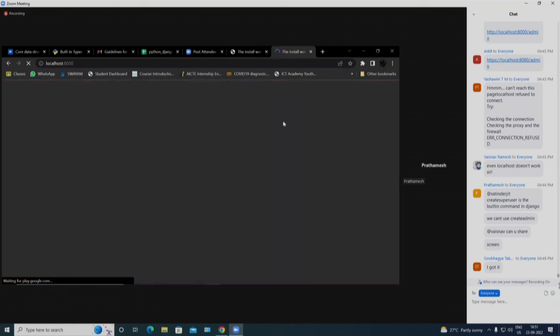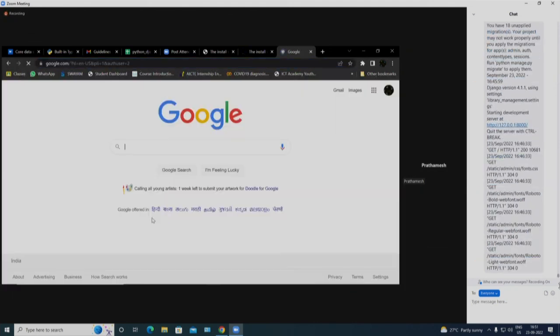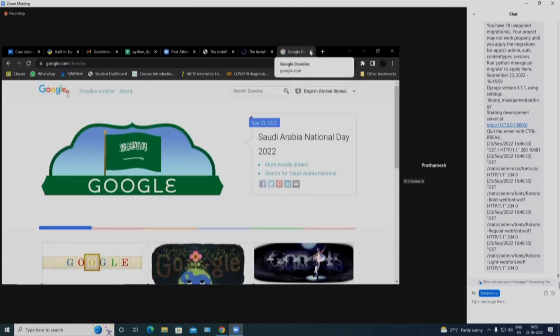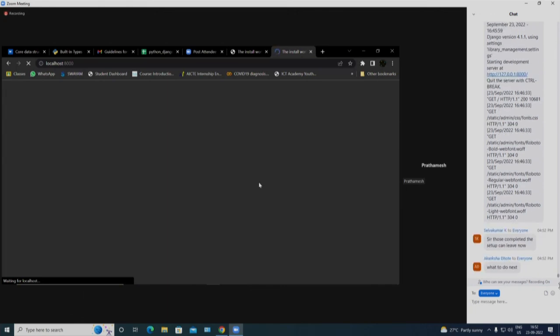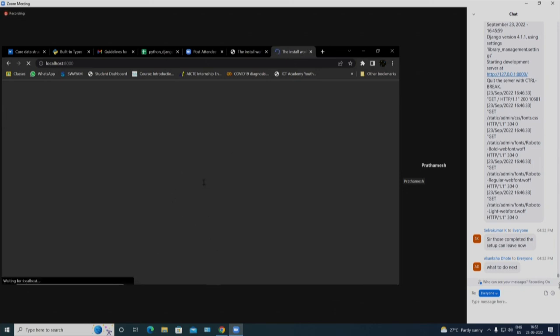It's running, I guess. Can you open some random website like google.com? Anything you can type. Okay, so I don't think that is the problem. Yeah, you can close this. This is strange. Waiting for localhost. It's taking too much time. Can you press Control R? Yes, sir. I pressed, sir. It is showing waiting for localhost.